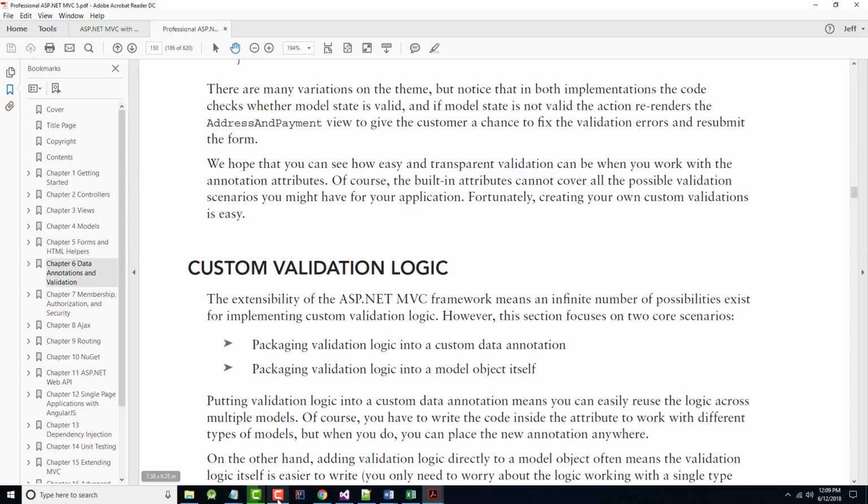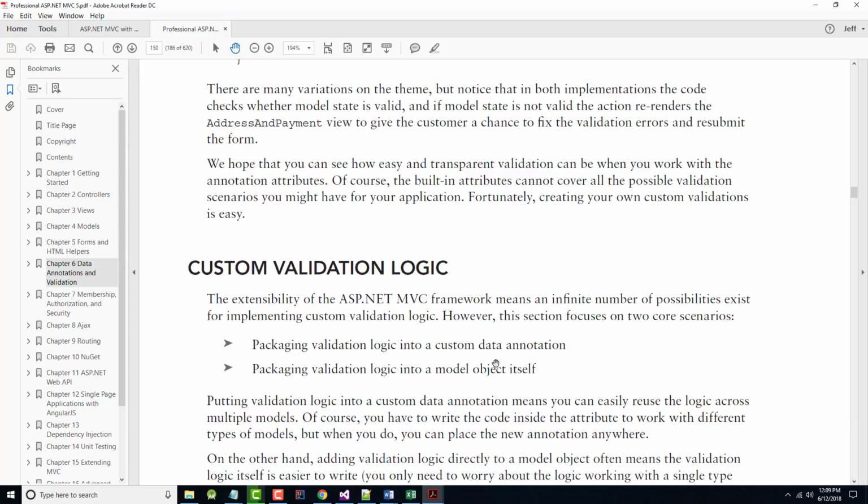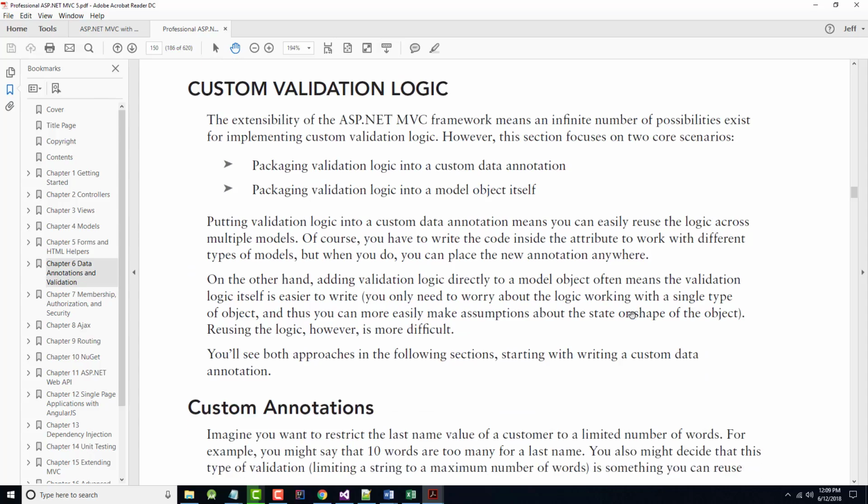All right? I'm still very early, so let's see if we can finish this. And we've got about 7 or 8 more pages. Custom validation logic, middle of page 150.